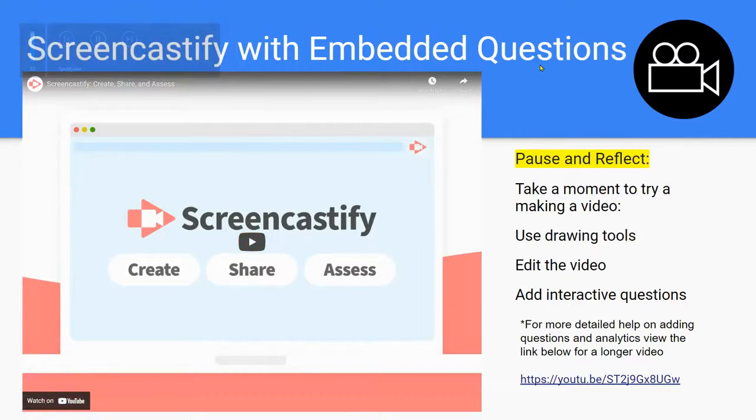Now that we have Screencastify, we're going to look at some of the new tools that, if you haven't done a screencast in a while using Screencastify, these may be new. And I'm going to specifically ask you to focus on the drawing tools, the ability to edit your video, and also adding interactive embedded questions. So let's just see what they have to say.